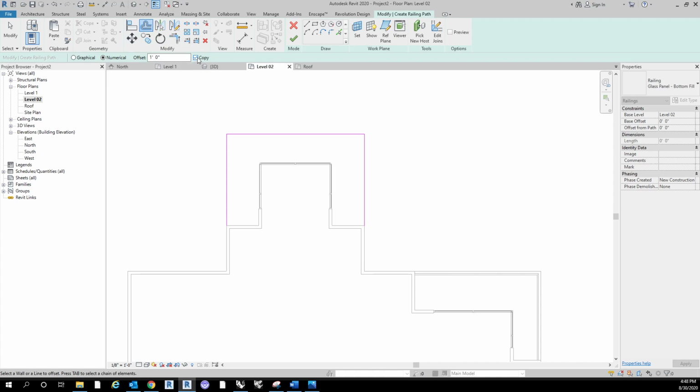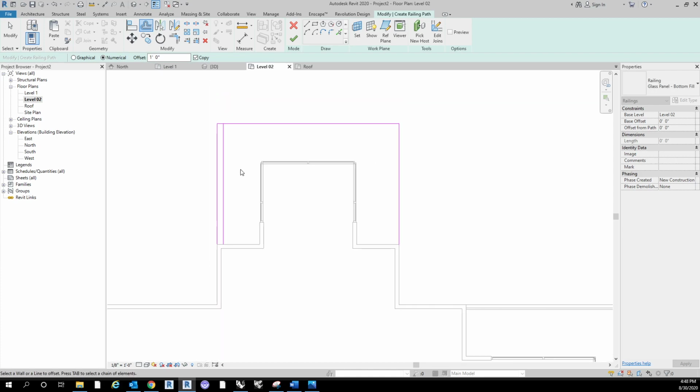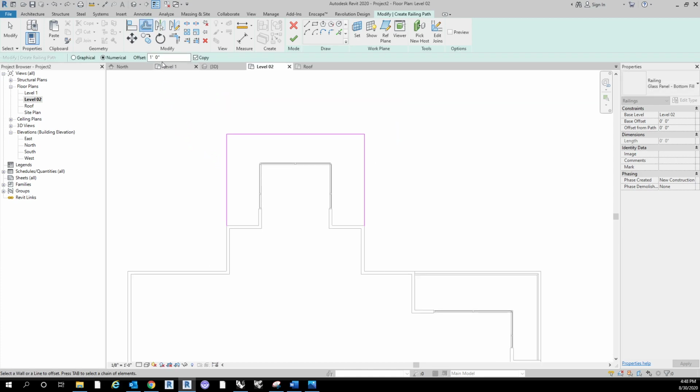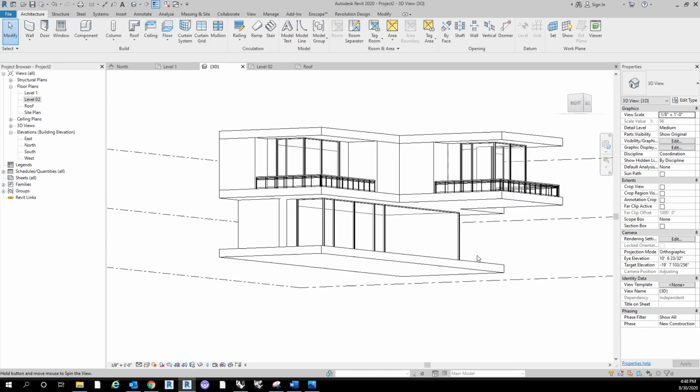If you leave this copy on, it'll actually create a copy of the line instead of offsetting it individually. And then obviously you can change the distance that you want it to offset. So we want to offset all the lines inside. We don't want it to copy 8 inches. So you can do it one at a time, or like we've been doing, you can tab and select the entire chain, offset them inside the 8 inches, hit check mark, and now we got 2 railings.